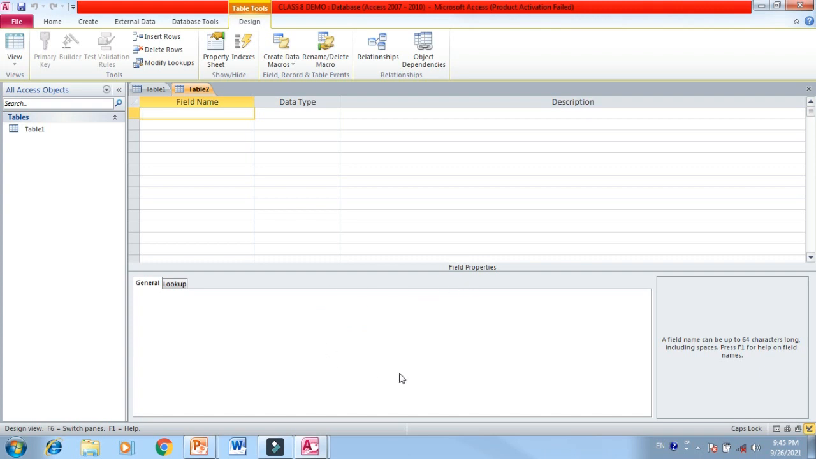So table has two views. I will show you what the two views are. You can see here the table has two views. One is the datasheet view and second is the design view. A table has two important views. One is the datasheet view and second is the design view. I'm just creating one table, for example, I'm creating a roll number.